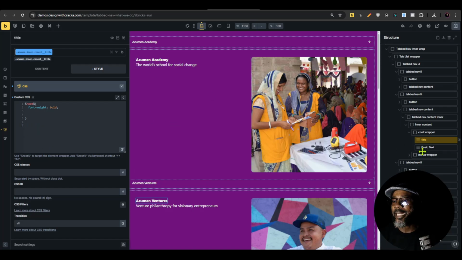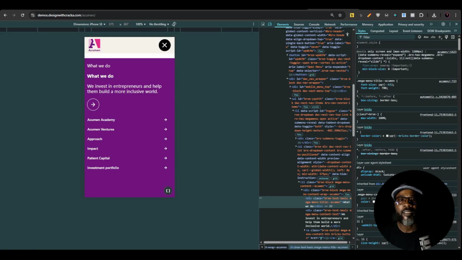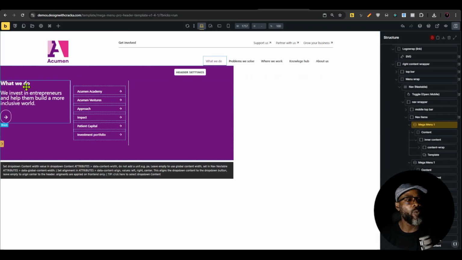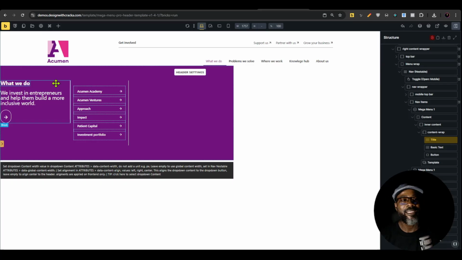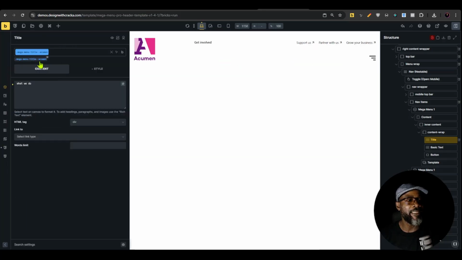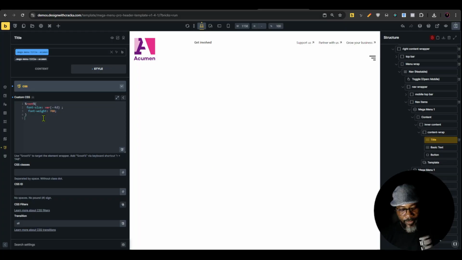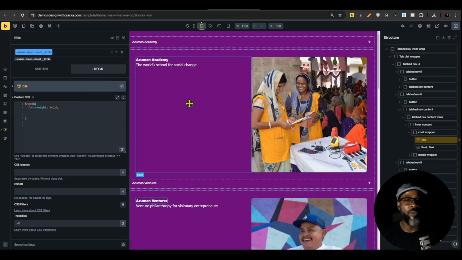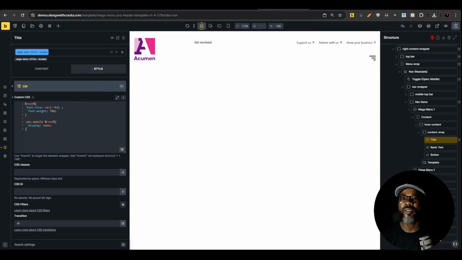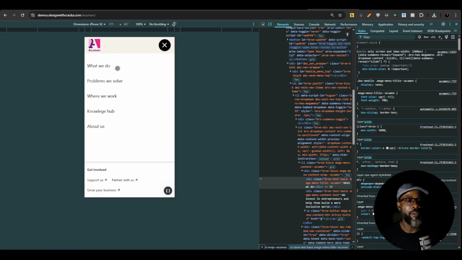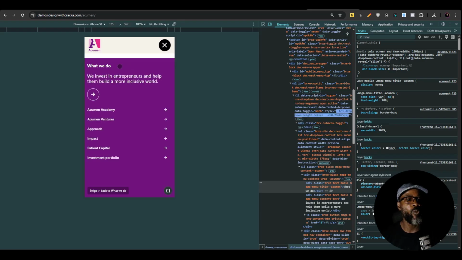Mega menu title. Yeah, it was here. Yeah, this is it. Mega menu title. Yeah, that is it. We put that here instead. Okay, so here we remove it, save, and we save here. Open. All right, what we do.